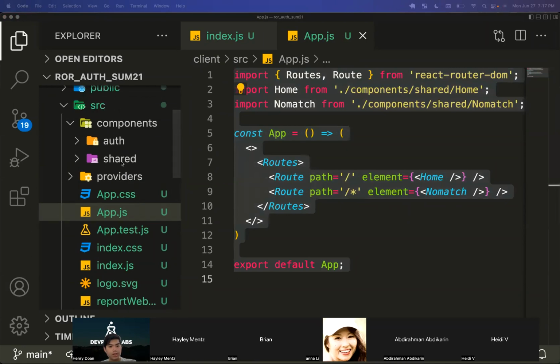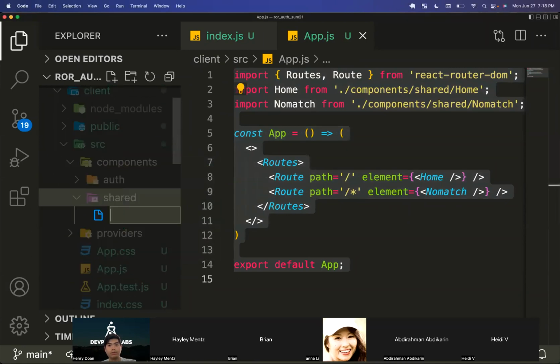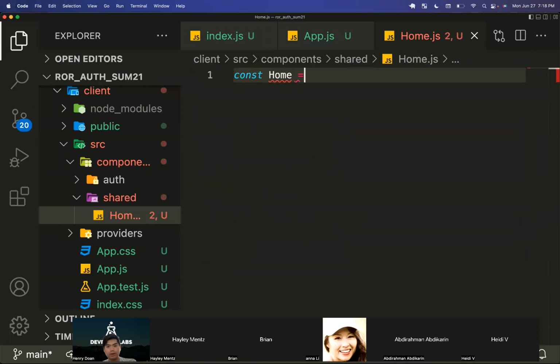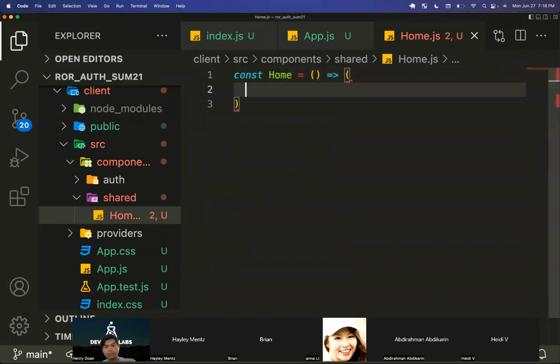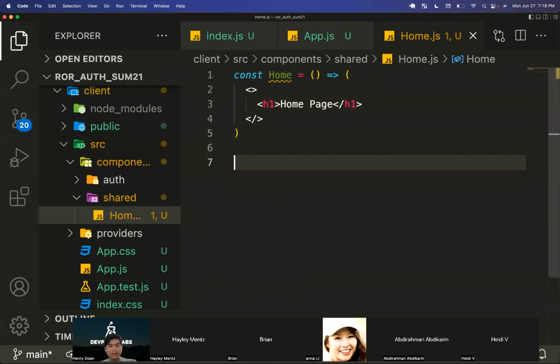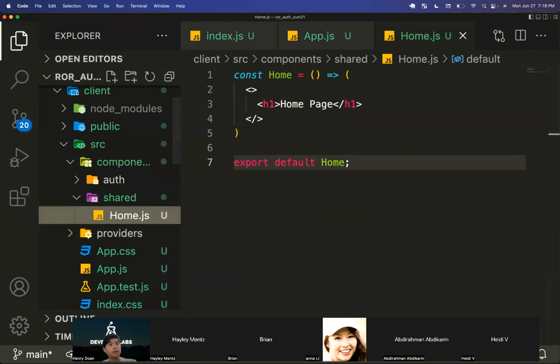Then inside of the shared folder, we just need to create those components real quick. I'm going to keep it simple, nothing too fancy. We don't have a wireframe to worry about quite yet. So we'll just do home.js. All the home.js is, is Home, and it will just have an H1 that says Home Page. Sure, that works. And then it will be export default Home. Just to keep it simple.